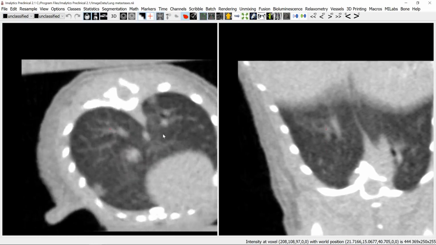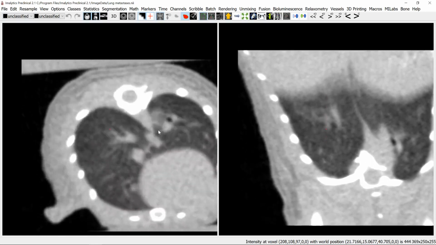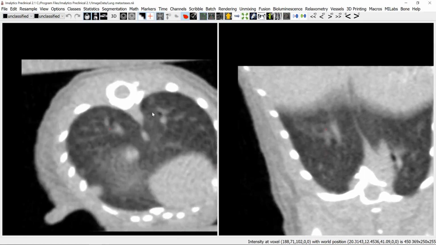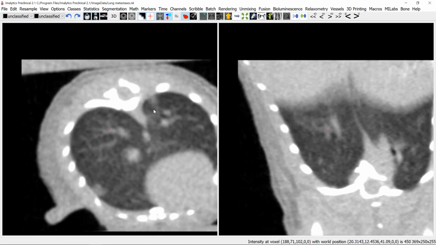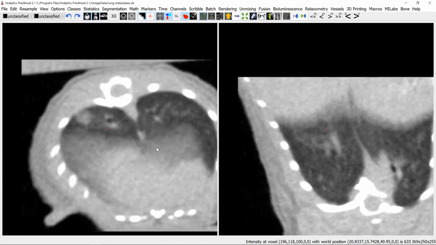But if you're new, it might take a while, and what helps is to go back and forward. Because these metastases come and go here, like this one. They come and go when you go back and forward, but the blood vessels, like these here, which are also bright, they stay, they branch. That's how you can differentiate them.